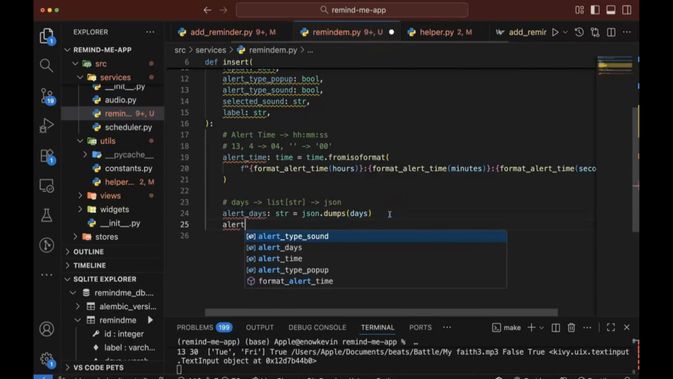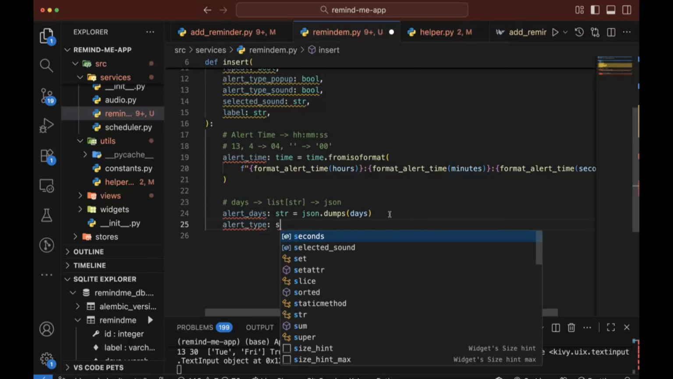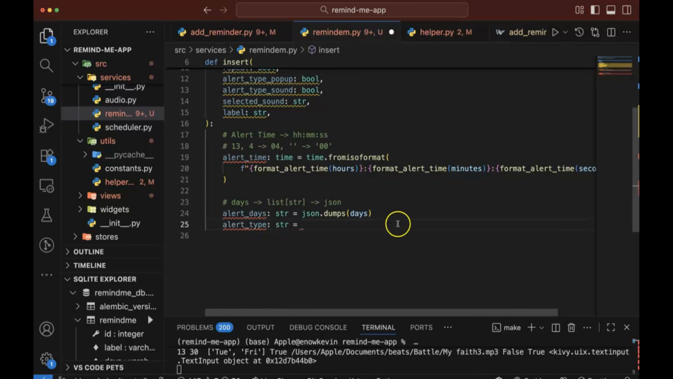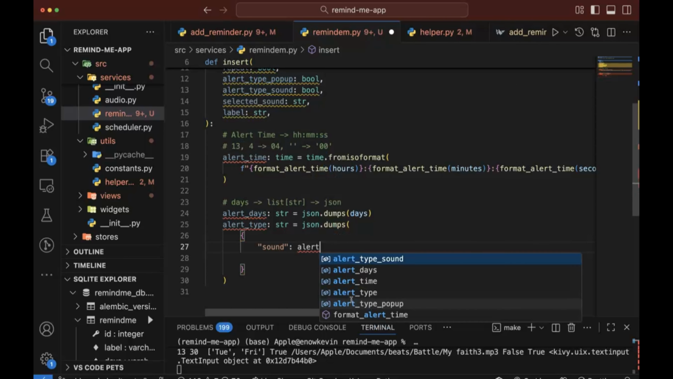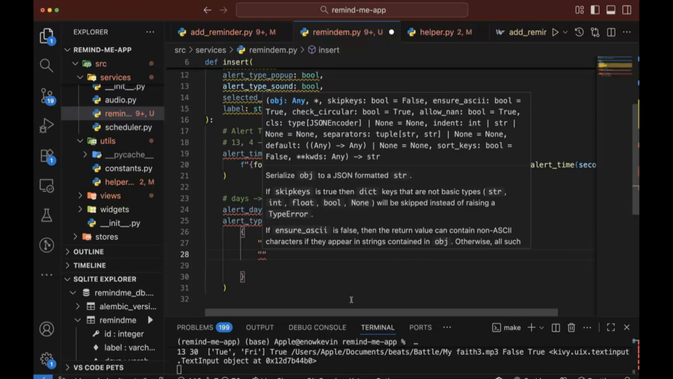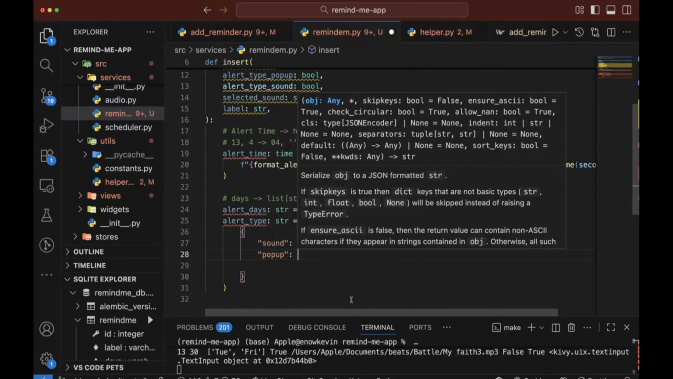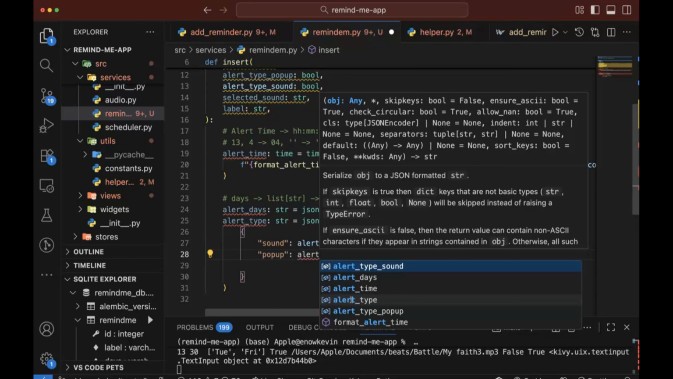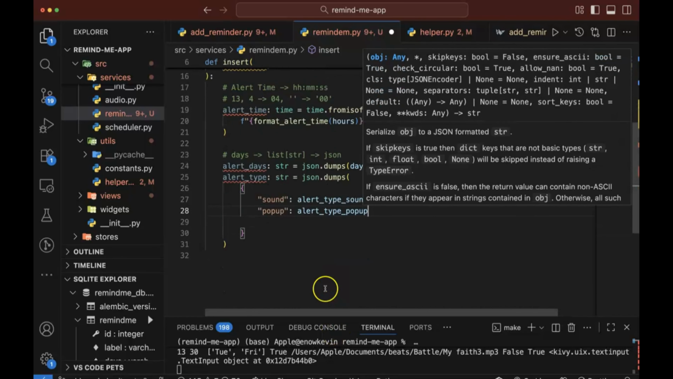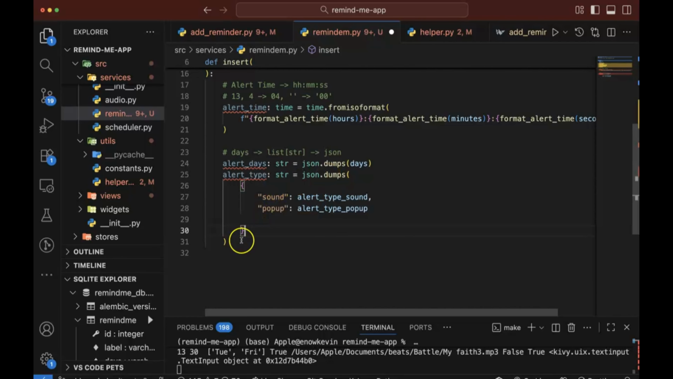Same thing with the alert type, it needs to be a string. So here we're going to also use the JSON dump, and here we're going to construct the alert type. So we said the alert type comes in this format. We have the sound, which needs to be the value of alert type sound. So we say alert type sound. We have the pop-up, which will be the alert type pop-up. Okay, so all of this will be dumped to a JSON string.